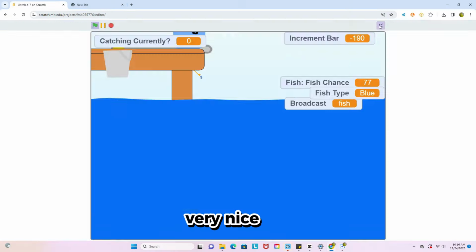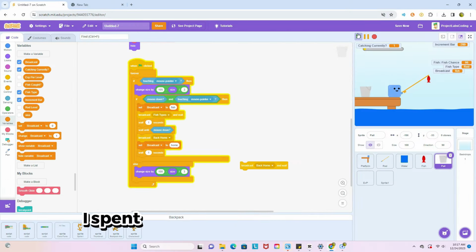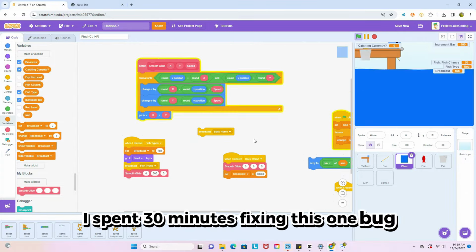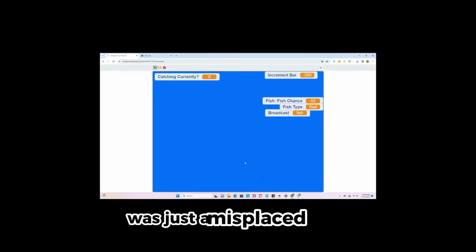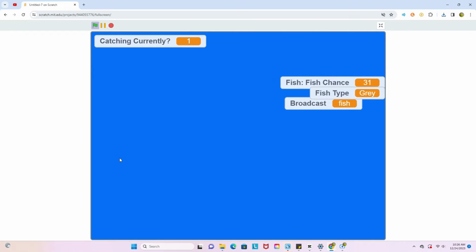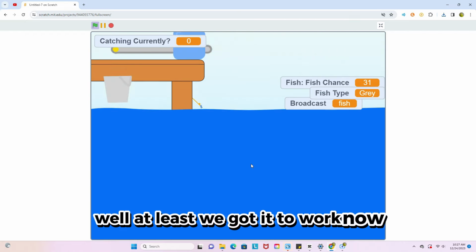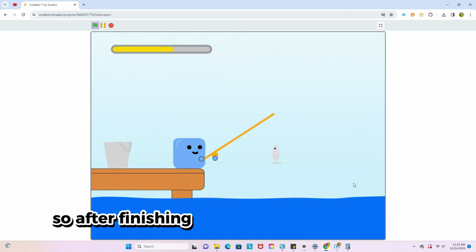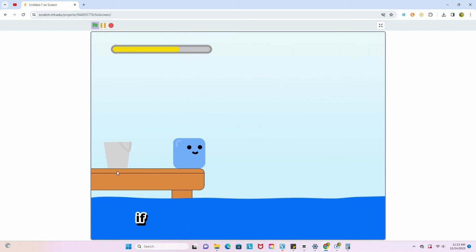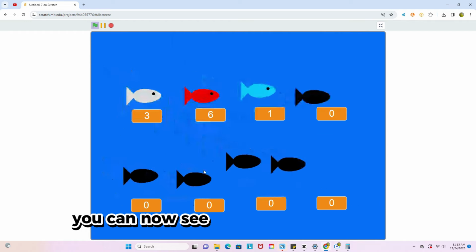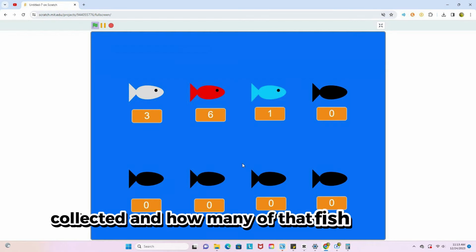Very nice. But the best part is, I spent 30 minutes fixing this one bug, only to realize that it was just a misplaced block. Well, at least we got it to work now. So after finishing that screen, after like 1 hour, if you click on the bucket, you can now see what fish you've currently collected and how many of that fish you have.